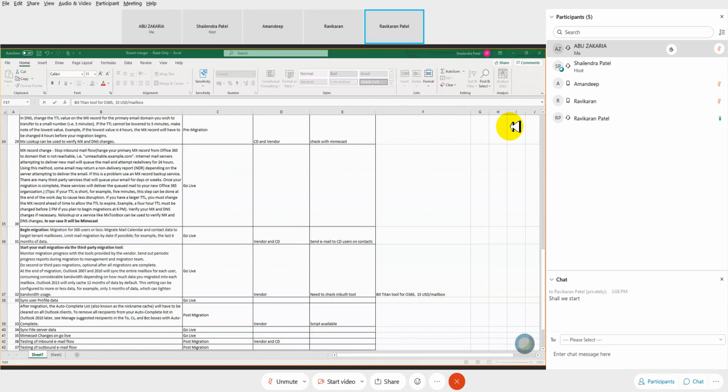And the speed of migration in Office 365 is 150 MB of data per 5 minutes. That is the speed of migration when we are doing the migration. That is the maximum speed Office 365 can support. Okay, how much speed did you say? 150 MB of data per 5 minutes. Okay.